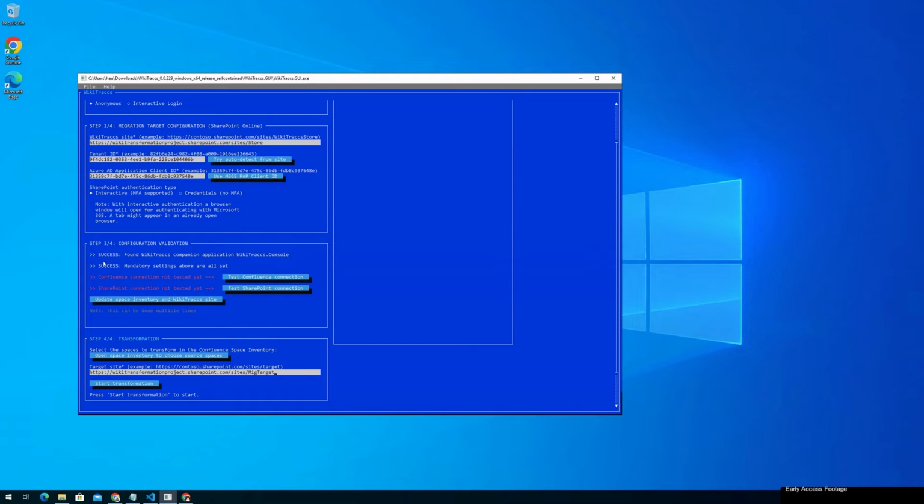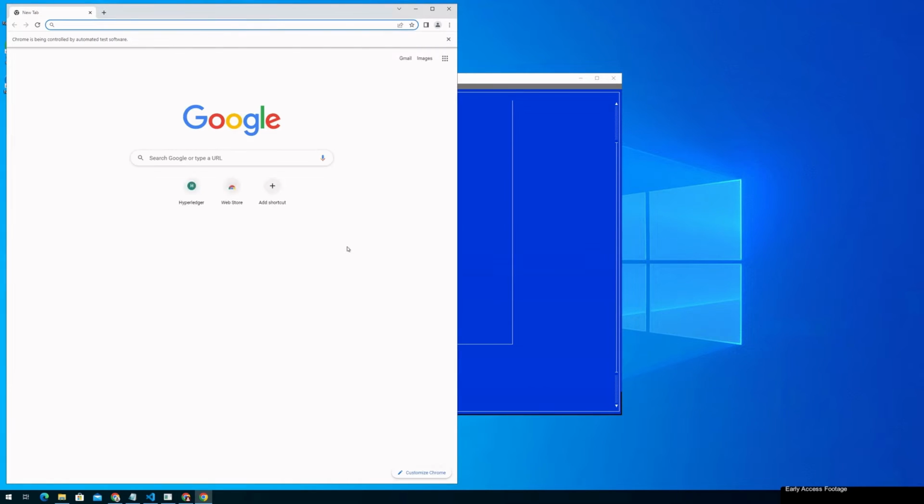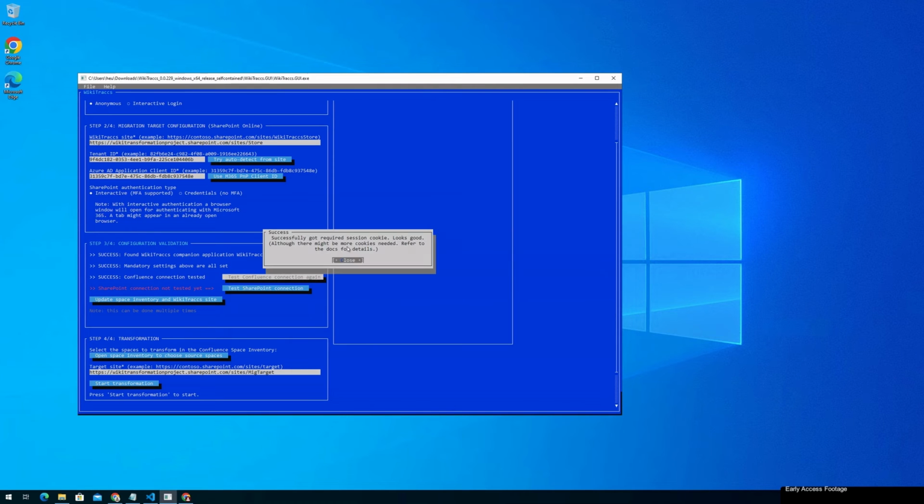So now it's time to test the connections. I click on Test Confluence Connection. A browser opens that is automated by WikiTraccs. And in this case, I don't have to log in. It's anonymous authentication. So WikiTraccs just checks. Yes, it's Confluence and everything is fine. And I'm getting a success message.